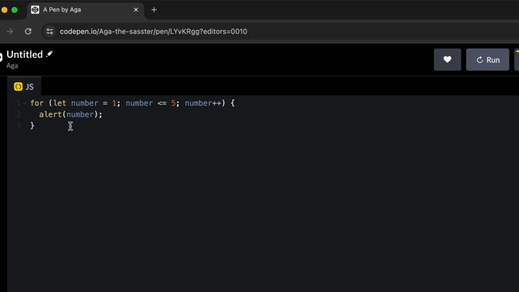We have the word for, then in parentheses we set up a variable number starting at 1. We specify that it should go up to 5. Then you see something strange with 2 pluses. Inside we have an alert.